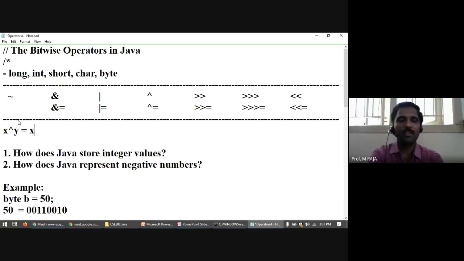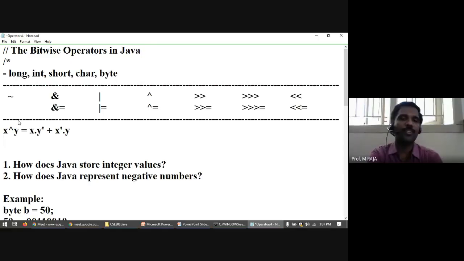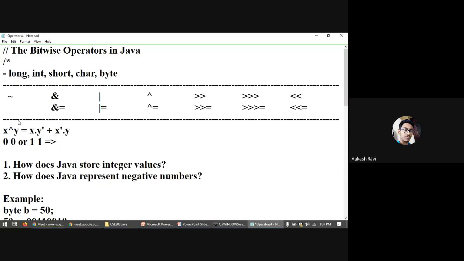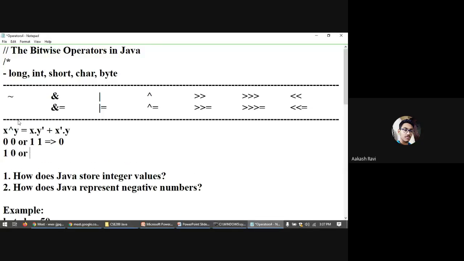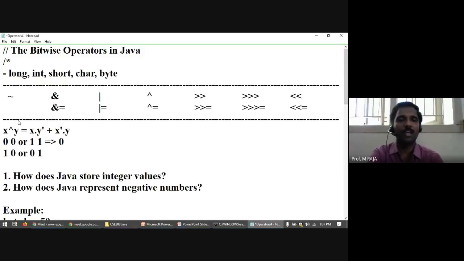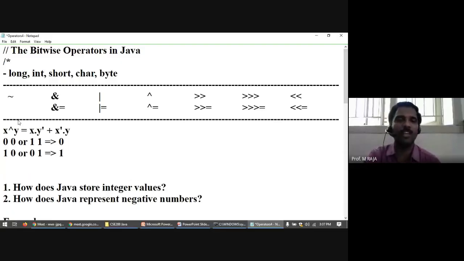X XOR Y is equal to, let's say, x into y dash, where y dash is the one's complement, and then x dash into y. We can write it this way. When both operands are the same, 0, 0 or 1, 1, the result is 0. If the inputs are different, say 1, 0 or 0, 1, whichever it is, then XOR results in a value 1. Similar to that of C and C++ languages.